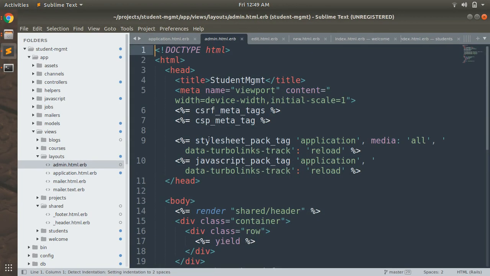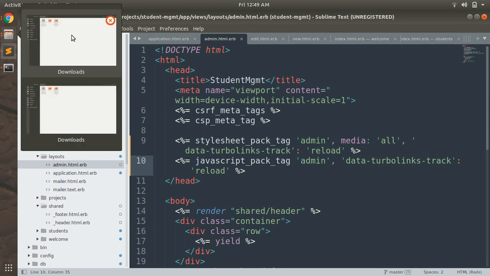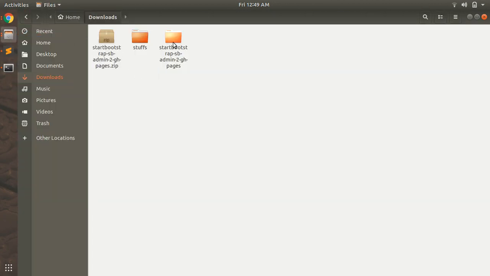Yeah, now what you need to do is first make a stylesheet pack tag and replace this application with admin. Do the same thing for the JavaScript pack tags as well. Just make it admin and save your layout file. Now we need to import the theme assets into our Rails project. Before doing that, let's see what pages our theme has.